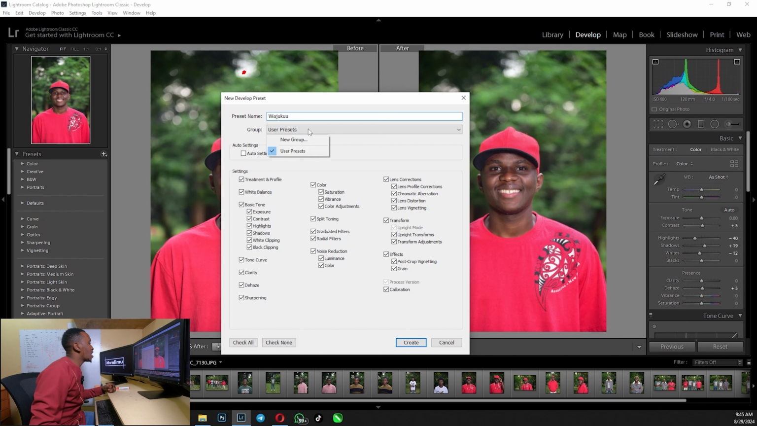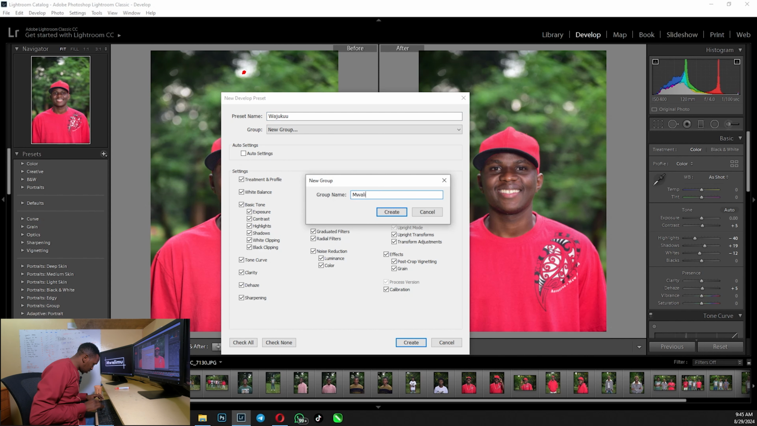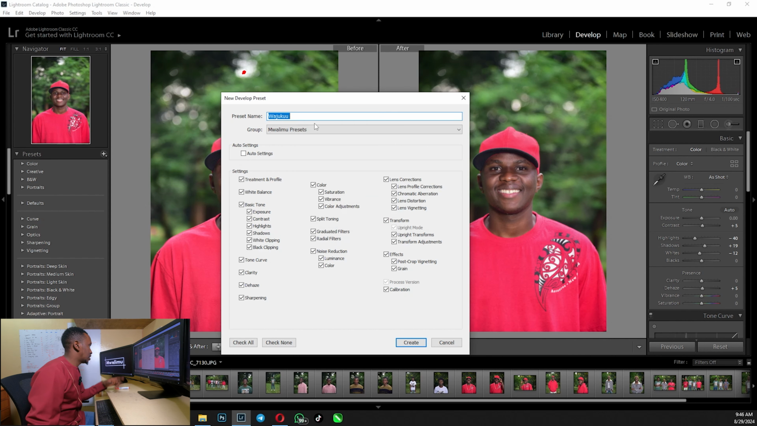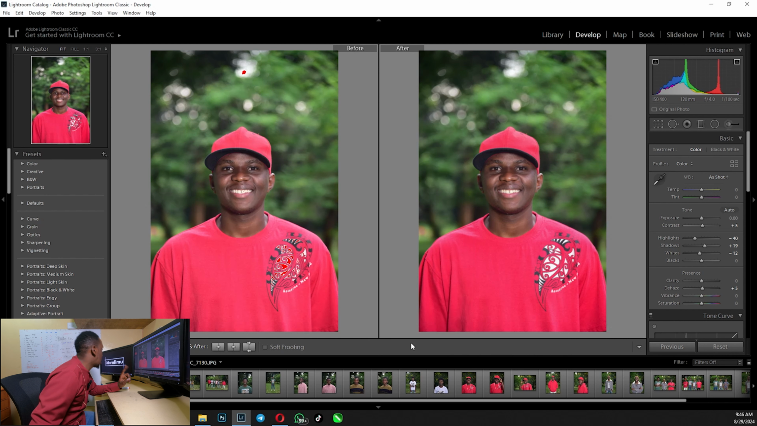Then I'm going to have a group, because the same way we have collections, I want to have my own collection of presets. That is going to be my group. So I'm going to create a new group, and I'm going to call it Mwalimu presets. Then I'm going to create that. I can see the preset name is Wajukuu, and the group is Mwalimu presets. Down here, I can now select and deselect what settings I want to go into the preset and what settings I do not want. Because I want everything I did to the photo to go to the preset, I'm going to check all. Then I'm going to hit create.